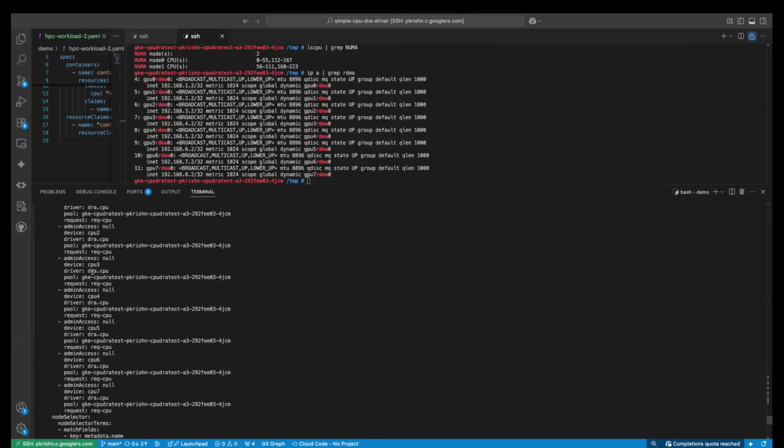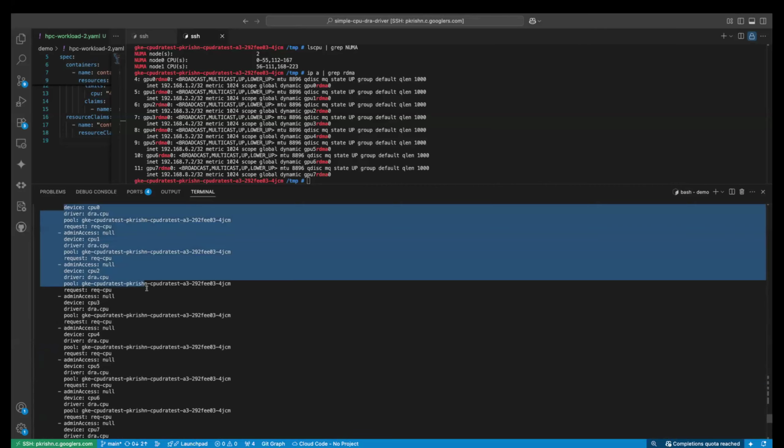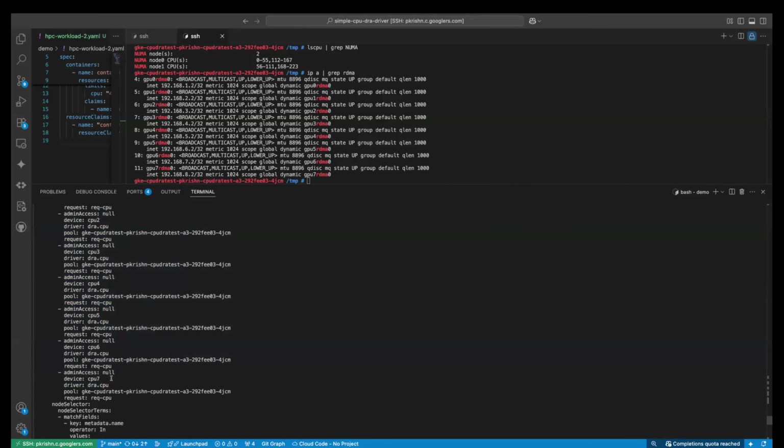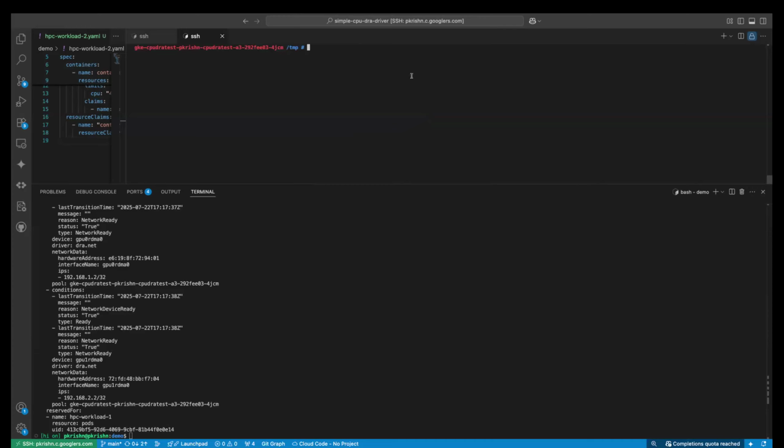And it is assigned to CPUs 0 through 7, which is the 8 CPUs that we requested. So basically both of these are aligned on the same NUMA node. I just wrote a script which looks at the cgroup settings and exports the CPUs that the pod is running on.